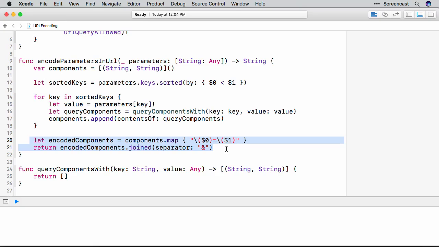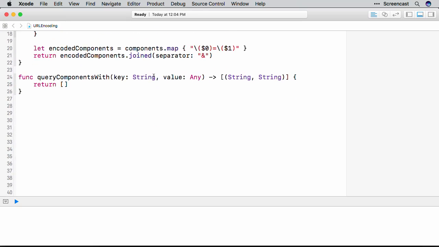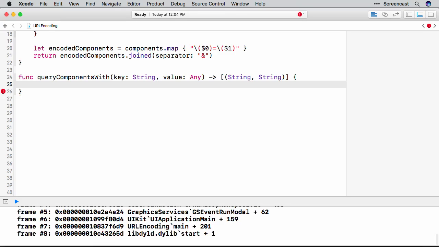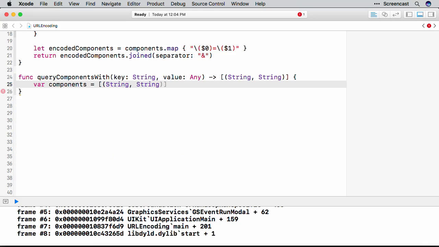The main part of this method is the query components function that encodes the value and returns it with a key. Now we called this earlier without actually having defined a function. Query components takes as a key a string and a value as an any type. It then encodes the value as a string and returns the key value pair in an array of 2-element tuples. So in here, we start by creating an array to hold our return type. So we'll say var components equal, and this is an array containing a tuple, and each tuple has 2 strings.